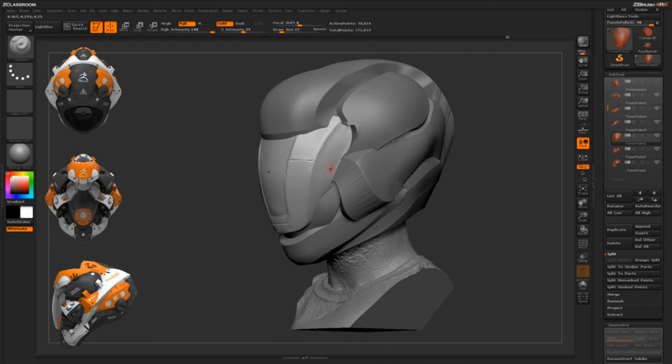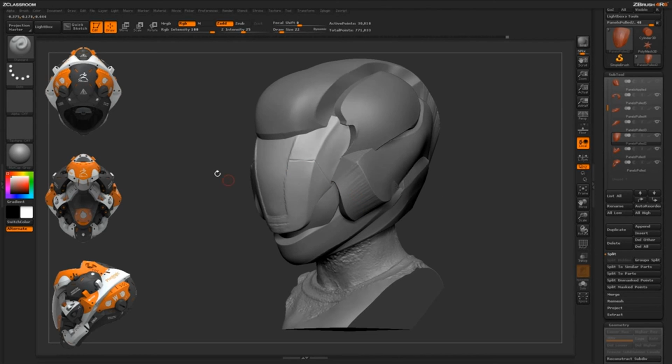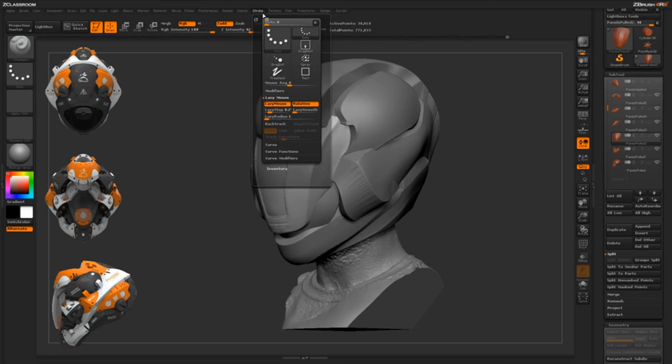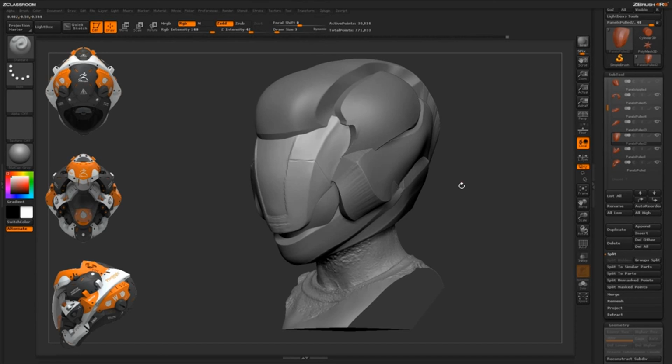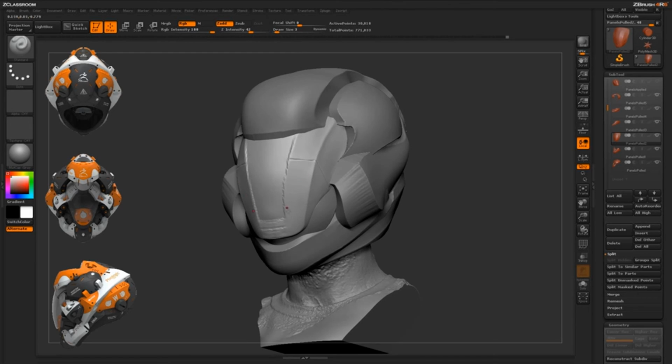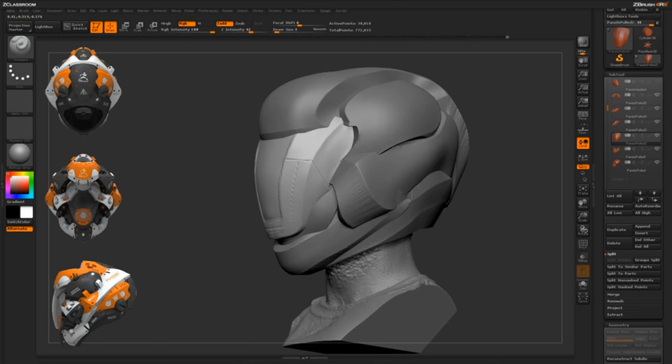What I like to do with Standard is I actually like to use it as a panel line brush as well. So I'll first come up here and take this intensity and increase it quite a bit. I'll then change my draw size to something small, something around 3. And then I'll come up to the Stroke palette here and make sure Lazy Mouse is turned on. I'll increase this lazy radius to 100, and then also increase the lazy smooth all the way to 16. So now this gives me a really nice brush where if I hold Alt and draw, you can see it's going to actually start drawing in lines across the surface.